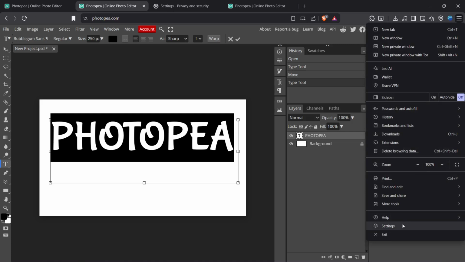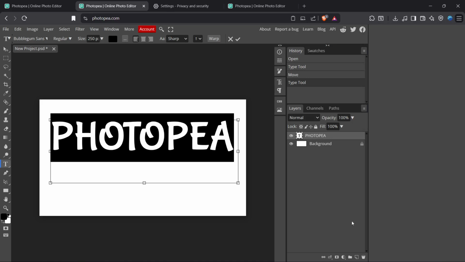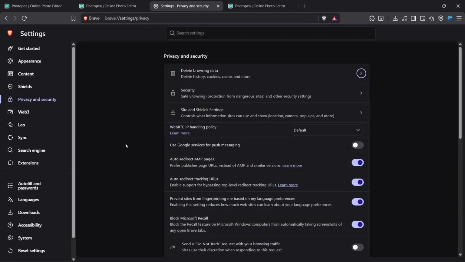Depending on which browser you're using, the icon placement may look a little different, but the process is generally very similar. From that menu, click on Settings. This is where your browser stores options related to privacy, saved data, and website behavior. We're heading there because the issue is most likely being caused by old site data that needs to be removed.